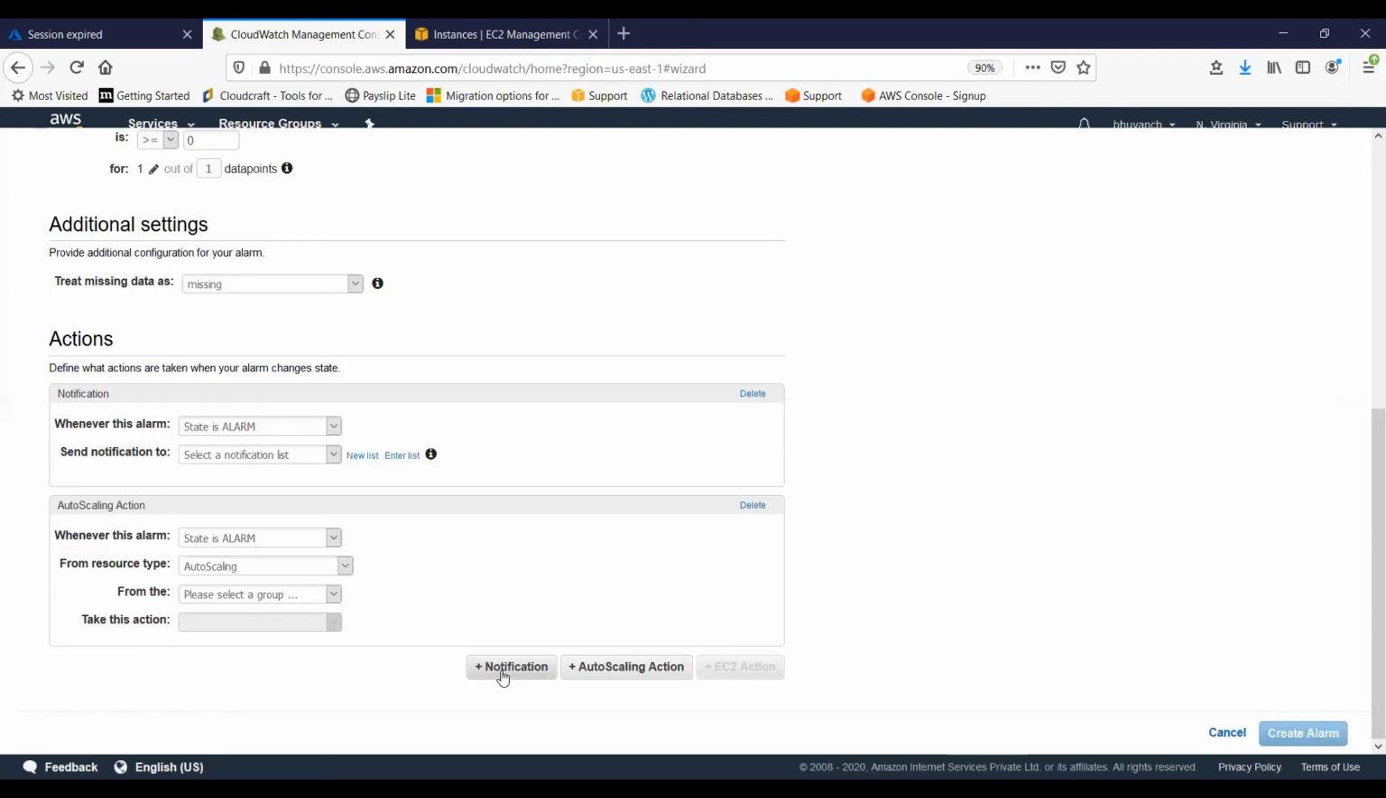So if I want to do auto scaling only during the peak period, let us assume November to December, and from January to October I don't want to do auto scaling, in that case how can we do that? Don't do it here. Don't specify an auto scaling action. Don't do that.